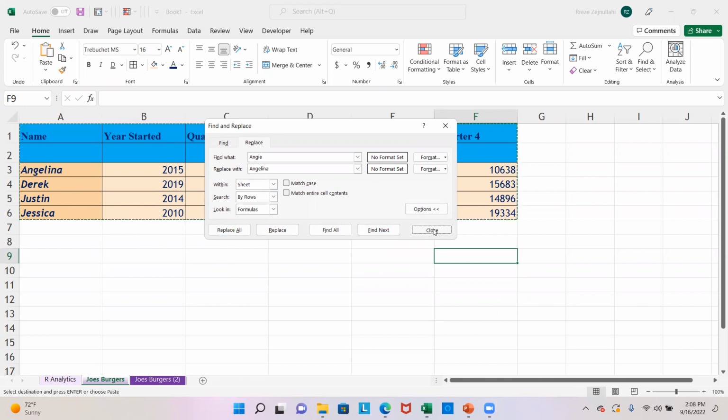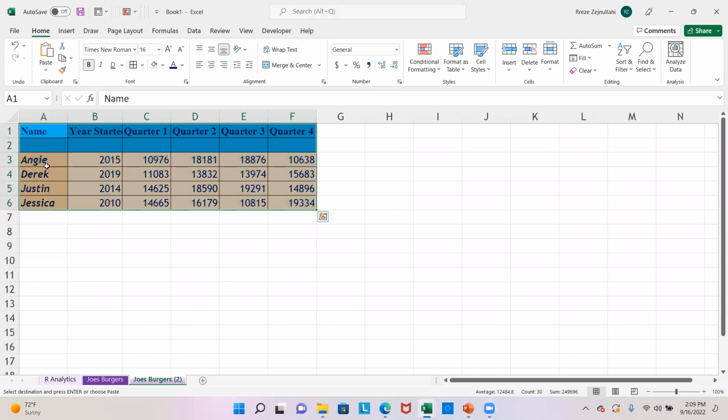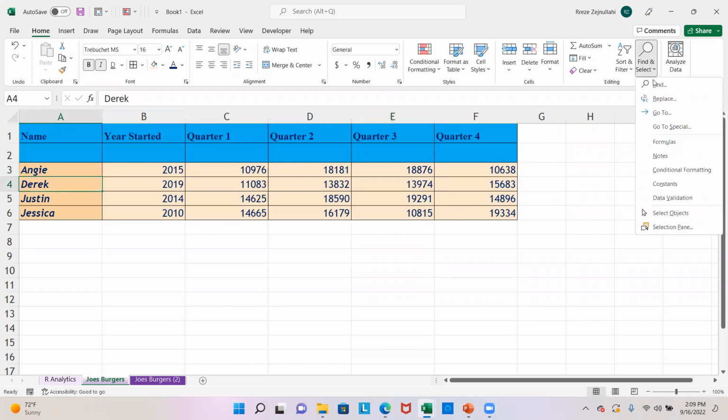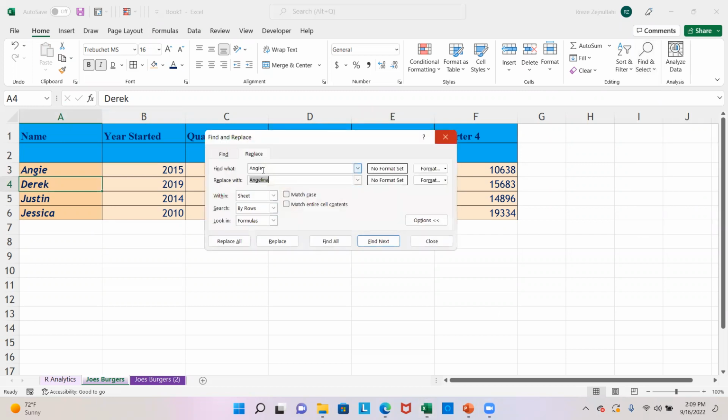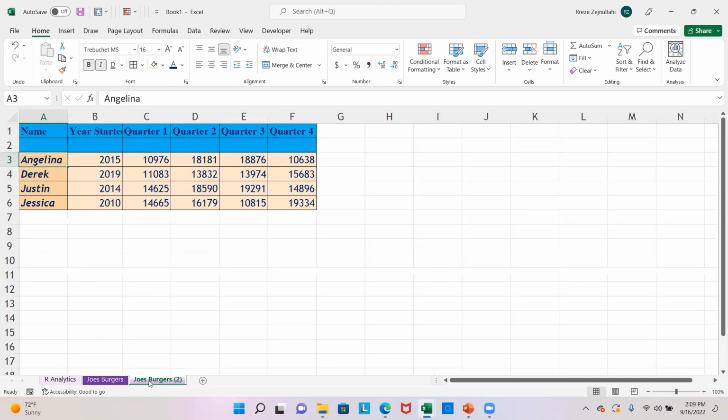Now I have Angelina right here, but if I go to Joe's Burgers 2, I still have Angie here. What if I want to change it in the whole workbook? So I'm just going to type in Angie again. I'm going to go to Find and Select, Replace, and I'll say from Angie to Angelina, and instead I want to change it in the whole workbook. And I would say Replace All. And now Angelina is in A3 in Joe's Burgers. If I go to Joe's Burgers 2, you also have Angelina there.